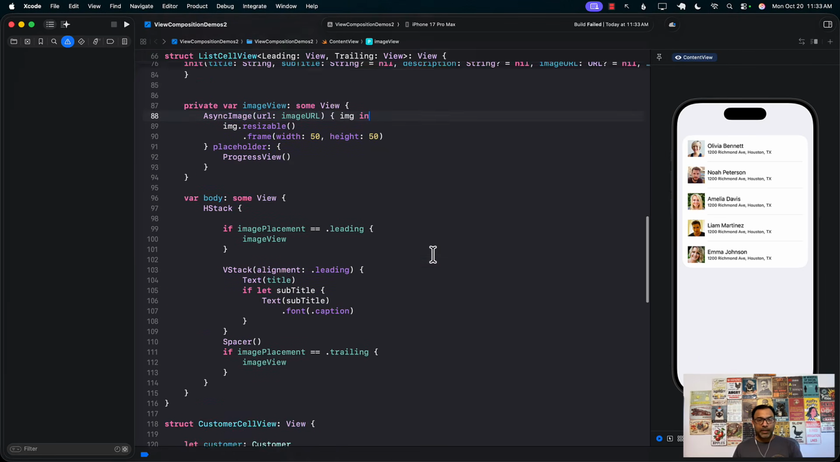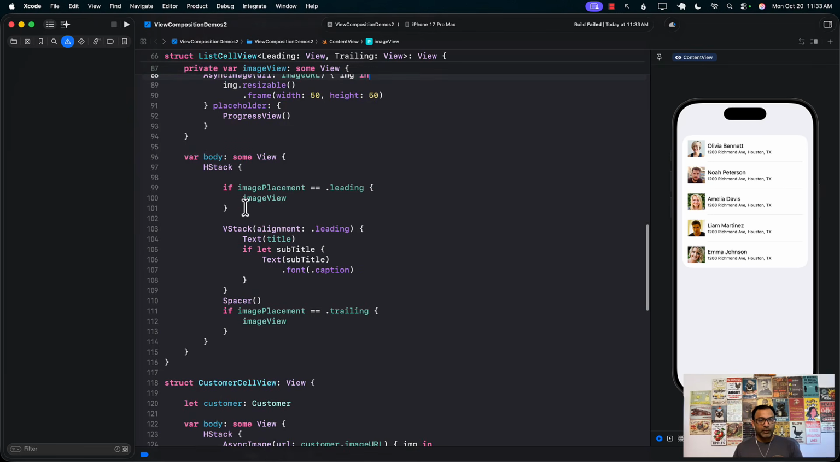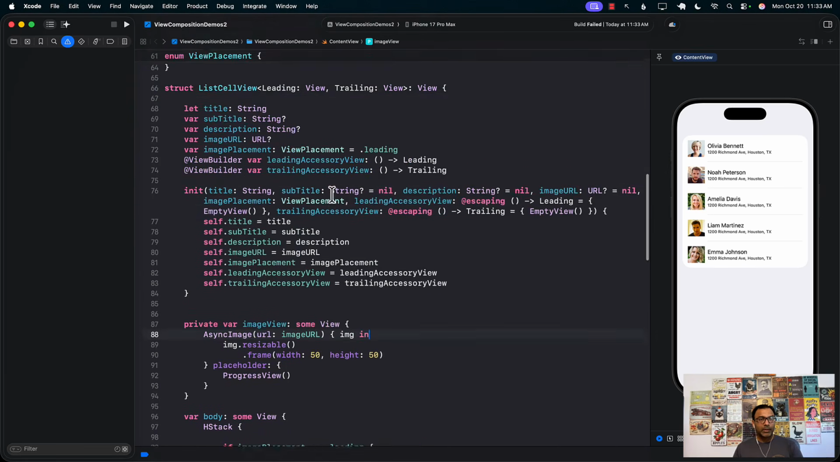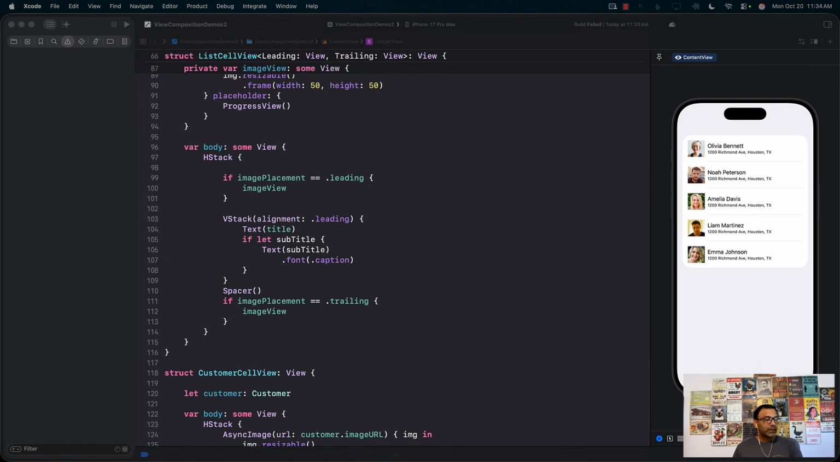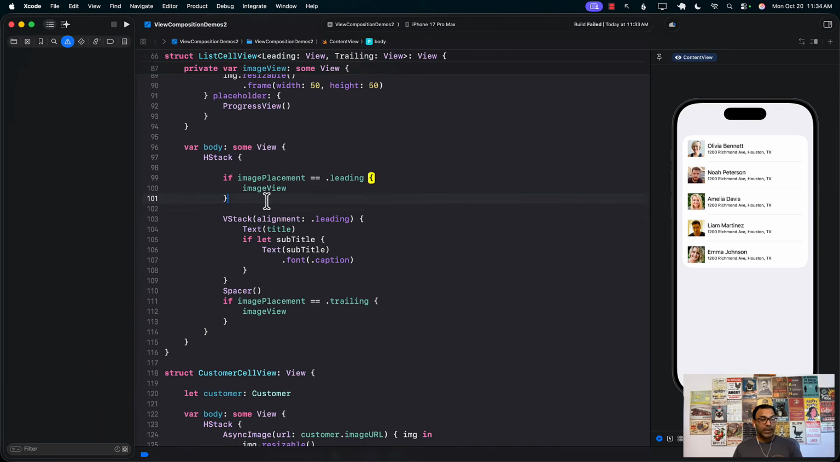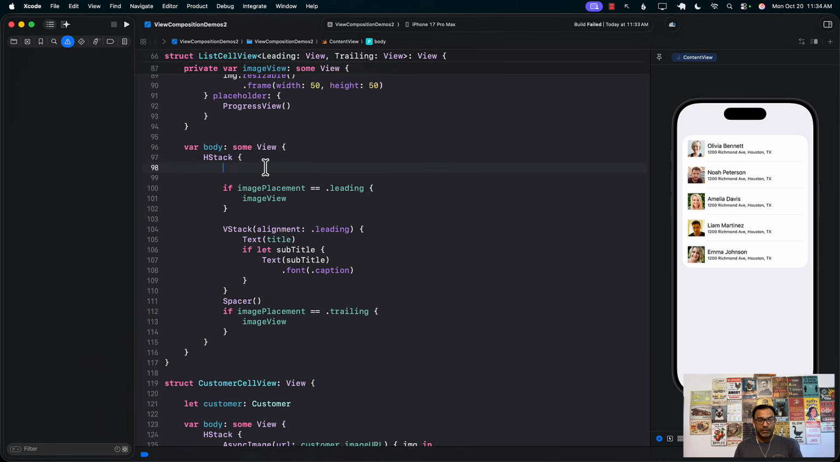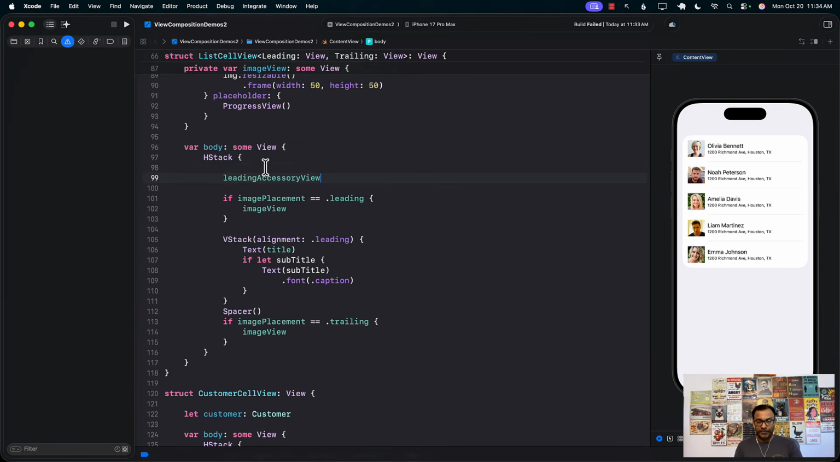All right, now we can go and update our ListCellView, the body part of it, so that we can display leading accessory view and trailing accessory view. Leading will be over here, and trailing will be right at the end.